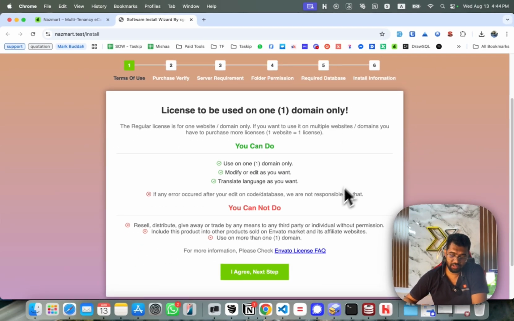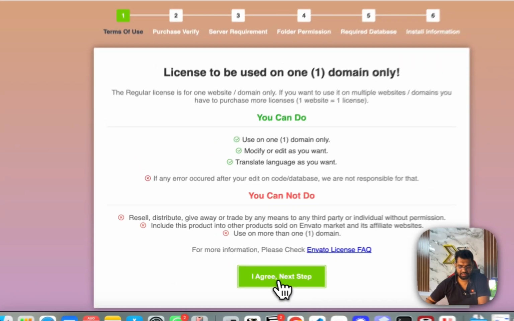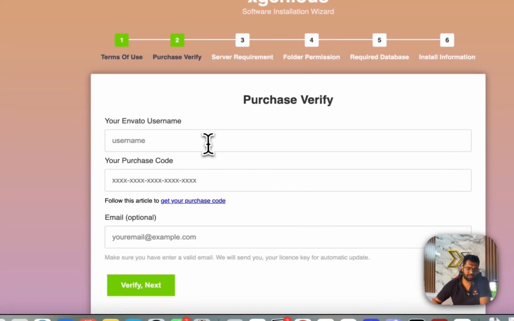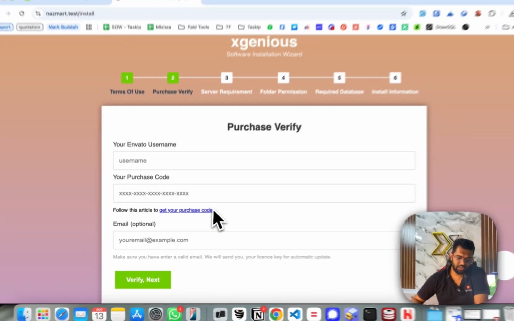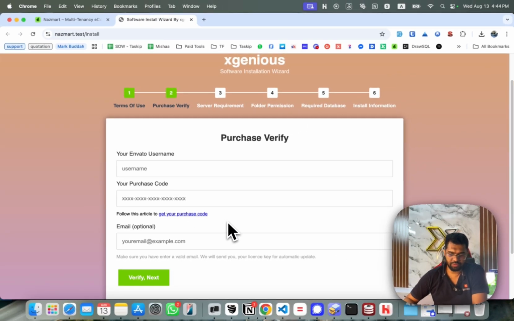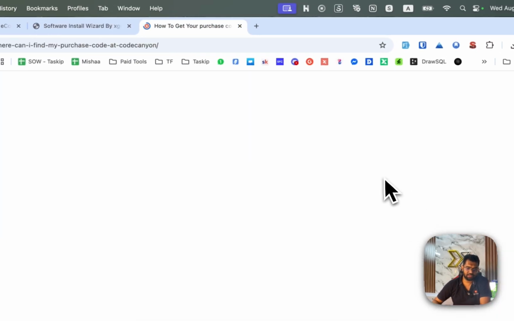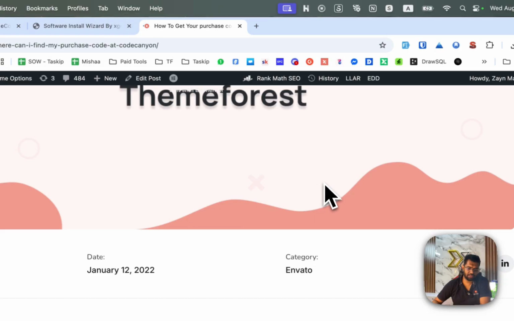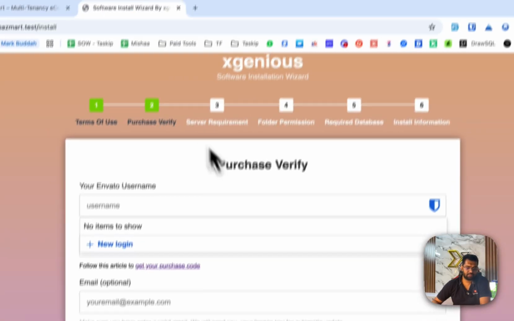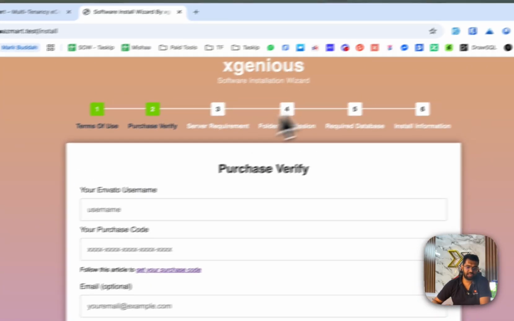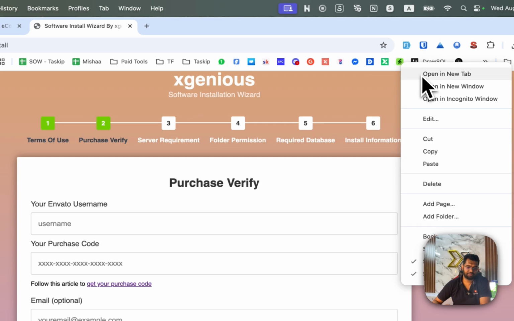To proceed further, we have to click on I agree, next step. Here you have to add your Envato username and your purchase code. If you don't know how to get your username and purchase code, you can simply click here. It will open a documentation which will guide you how you can get your Envato purchase code. For the Envato username, let me quickly guide you how you can get it.